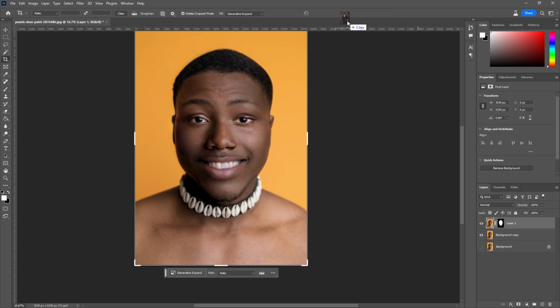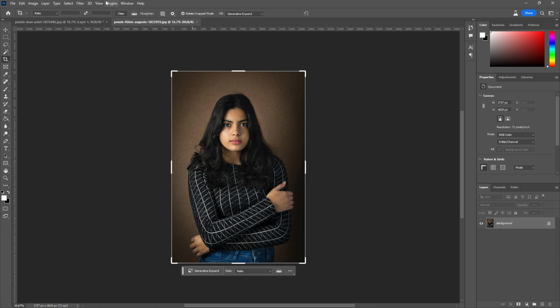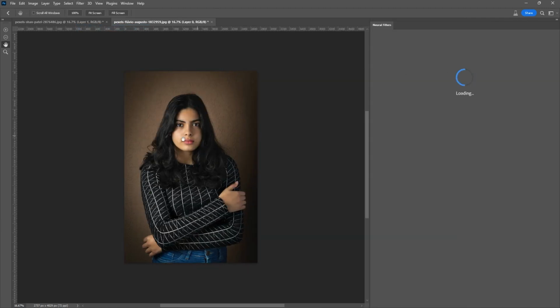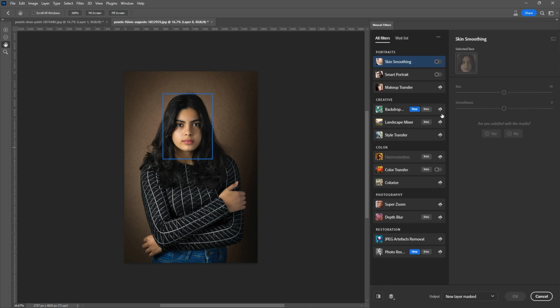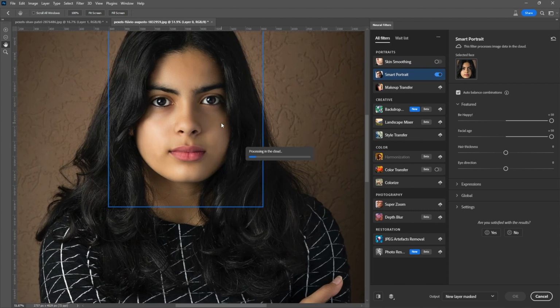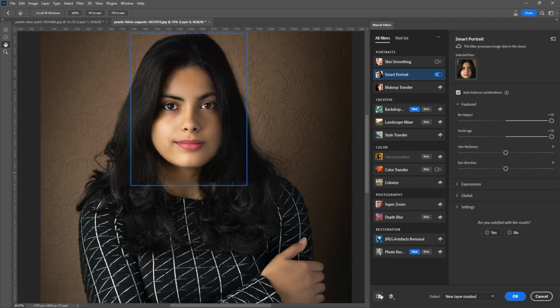Now let's try it on a different model. So let's go back up to filter and neural filters. And again, I think I'd like to see a little bit more of a smile there. So let's just turn this on, and maybe increase the be happy and the facial age just to see what we get. Okay, well, it's definitely made her happier, but that facial age has been very, very kind, hasn't it? I wonder what happens if we take the hair thickness down.